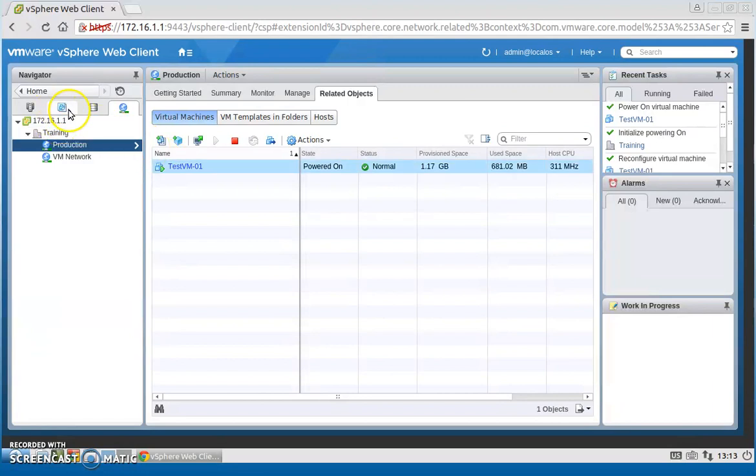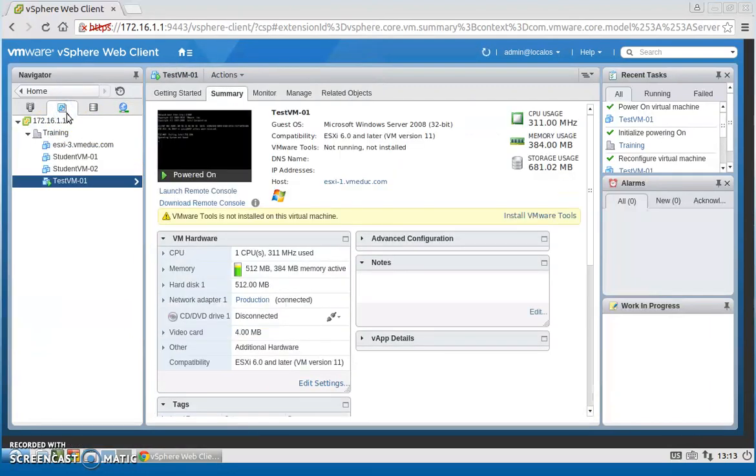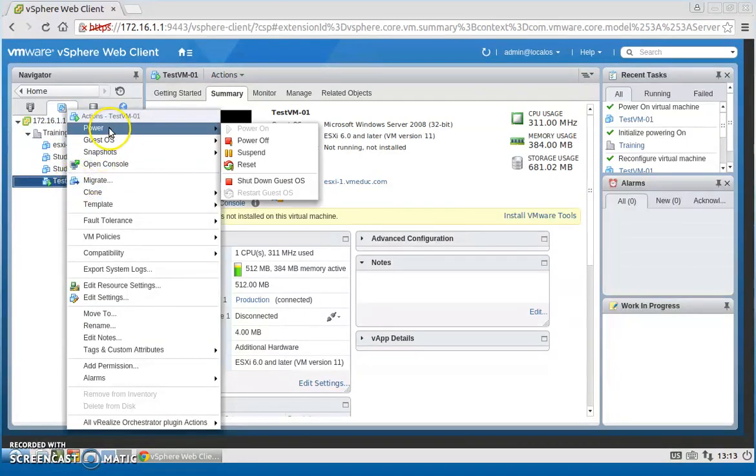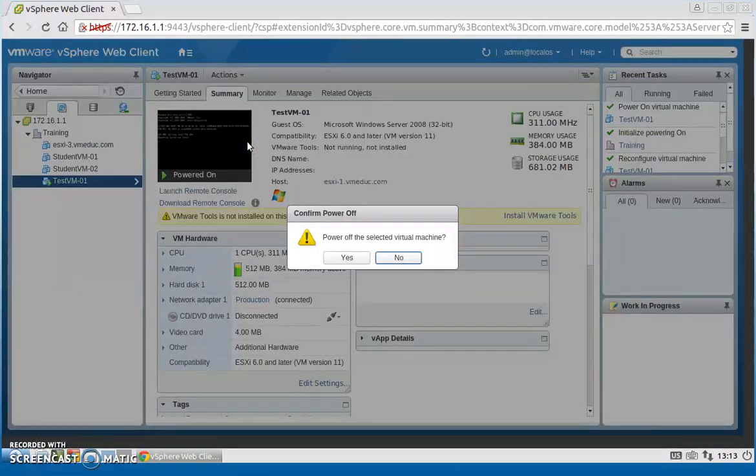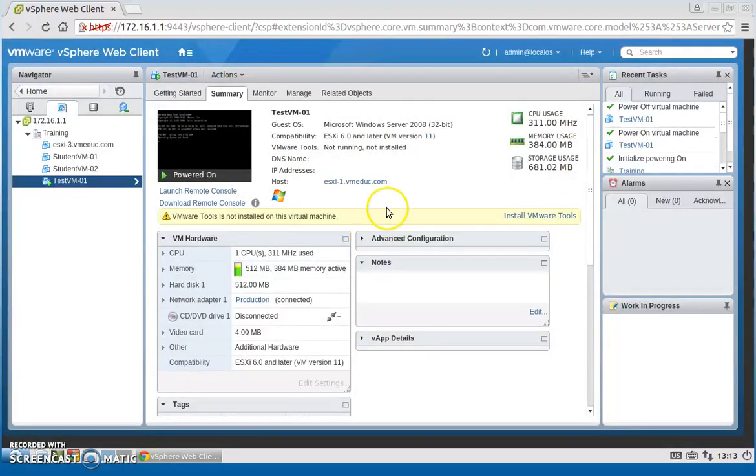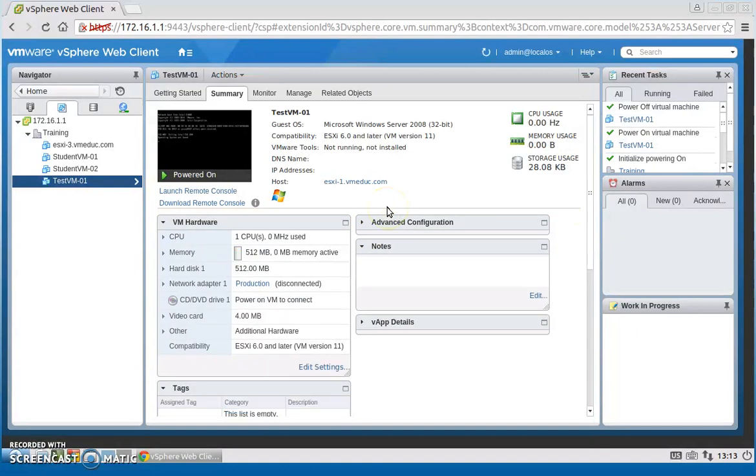Let's go back to our virtual machine here. And if we right click on that, we can go back to power and power that little guy off. And then let's go ahead and confirm the power off. Well, there you have it. Pretty easy creating a new standard switch on an ESXi host.